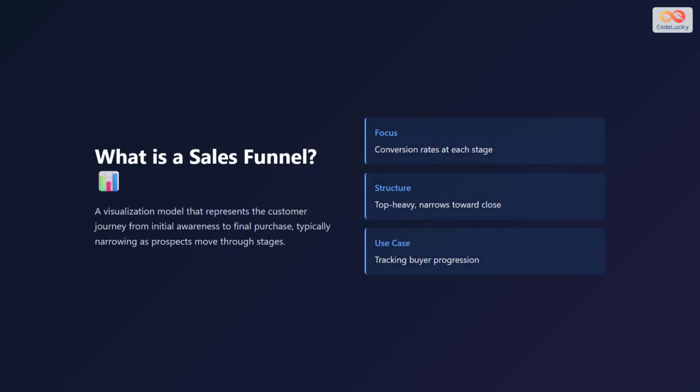In this session, we will explore what each model is and when to use it. We will break down the stages of both the sales funnel and the sales pipeline. We will compare them side by side to highlight their unique strengths. And finally, we will discuss how to combine these tools for maximum effectiveness in your business.